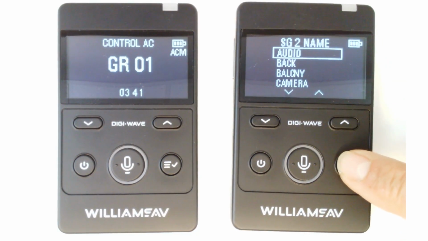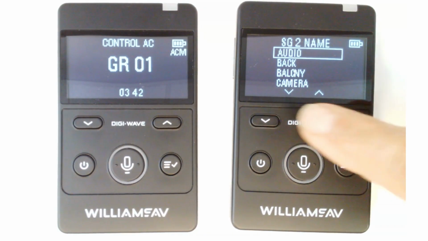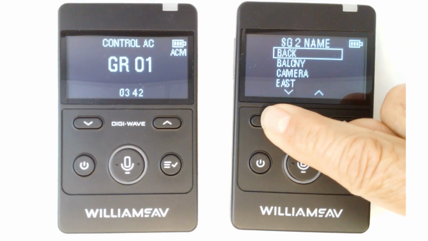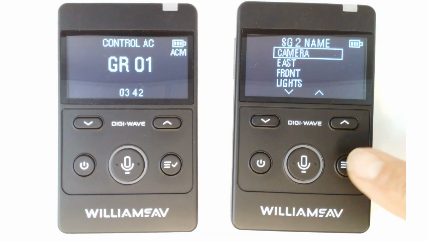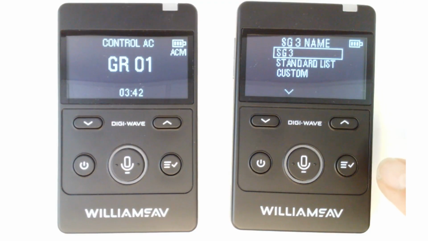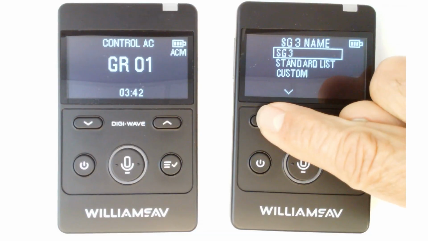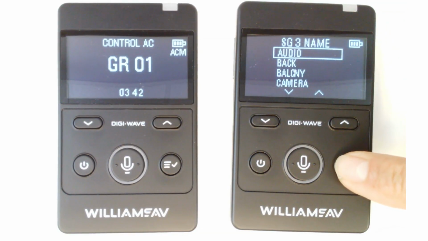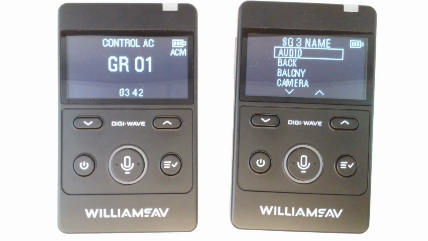After you've chosen the name for subgroup 1, the same set of options will appear for subgroup 2, subgroup 3, and subgroup 4, one after the other. Simply repeat the process, selecting either the default name, a name from the standard list, or entering a custom name until all 4 subgroups are named.